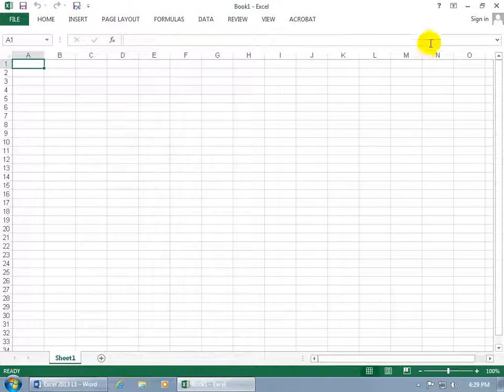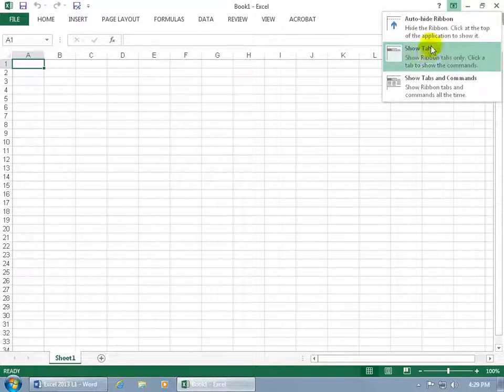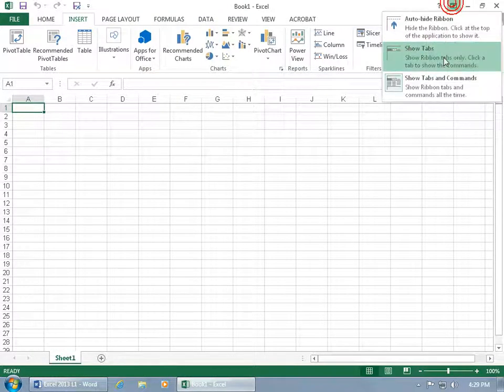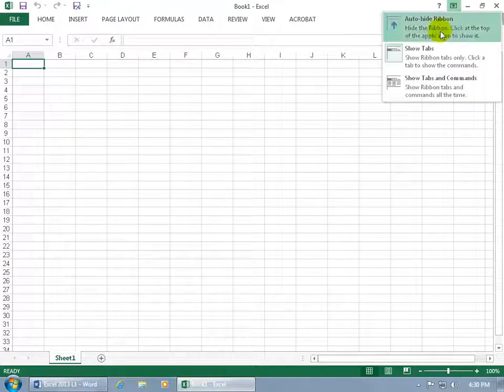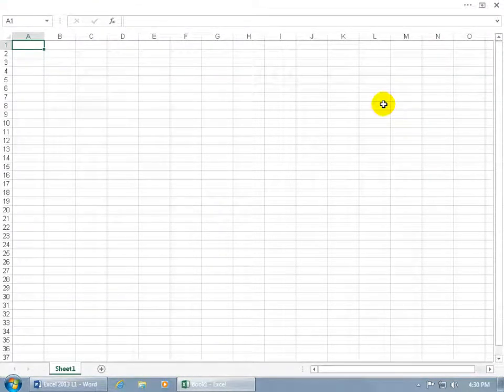Now new to Excel 2013 is the Ribbon Display Options drop down menu that when you click on it, there you go. Right now it's currently showing tabs, so this is another way that you can go ahead and show tabs or go back to the original Show Tabs and Commands. And then finally you have the Auto Hide ribbon, which not only hides the commands but also the name of the tabs on the ribbon. Click on it and it's gone.